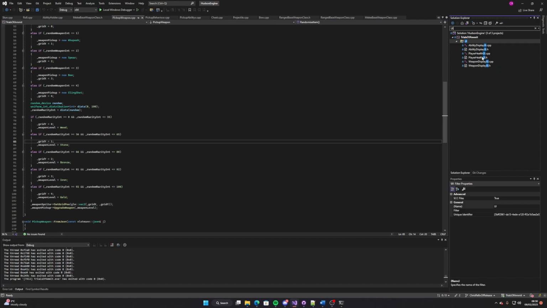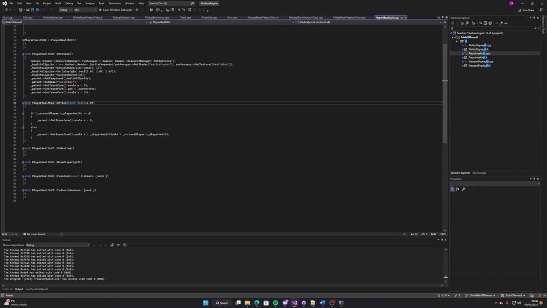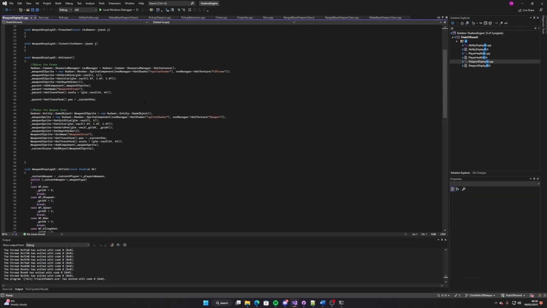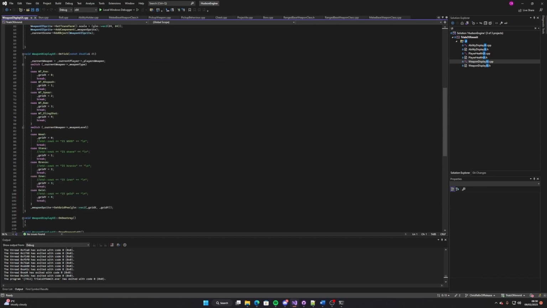So I'll show you the player health UI. So it literally just on the tick checks for the player and changes it, and that's also like the weapon UI. It does the same thing. It just checks what weapon the player has and changes them.